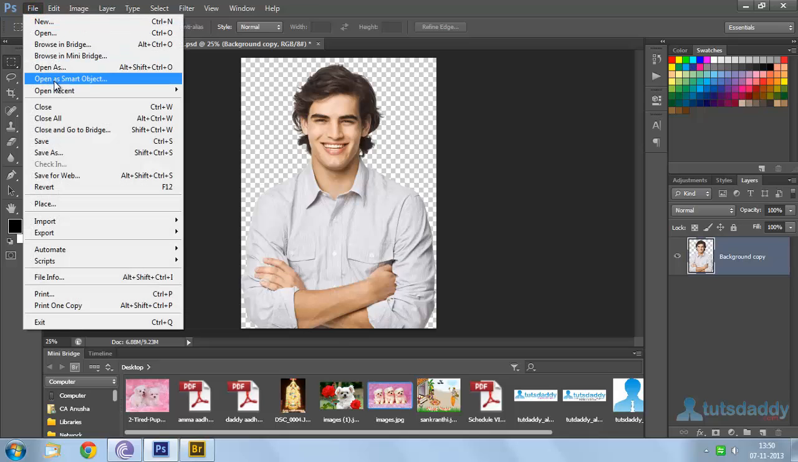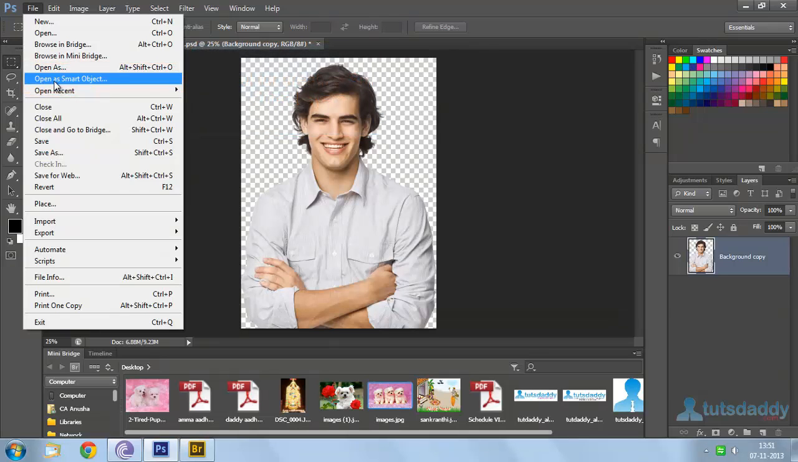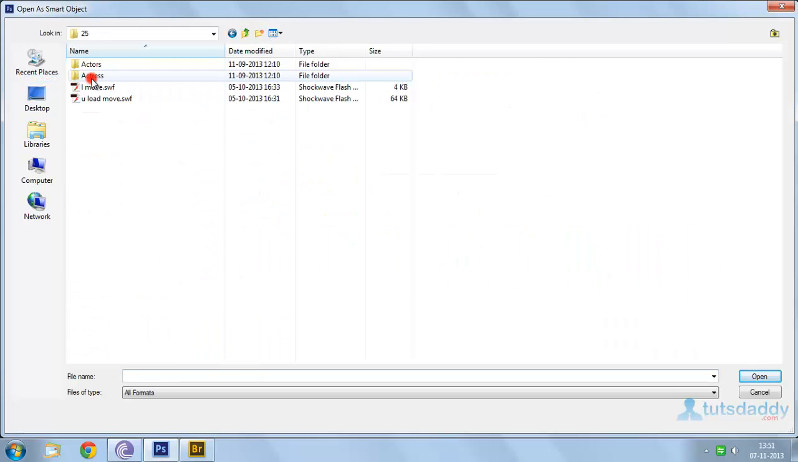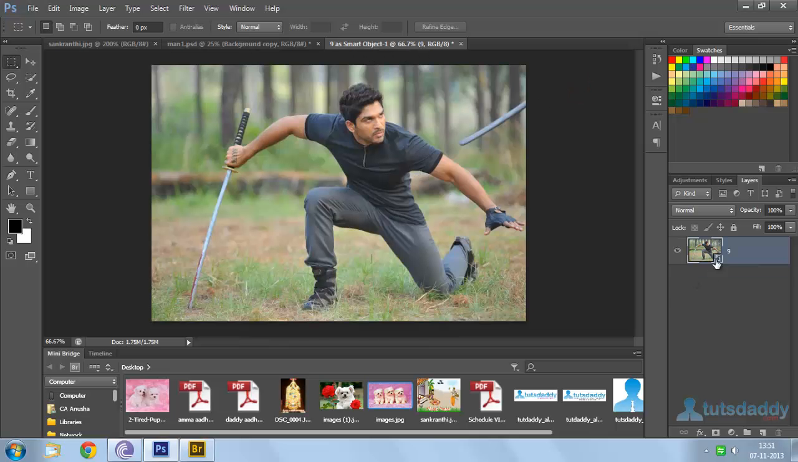Next one is open as a smart object. Smart object is used for photo filter effects and other creations. Select file menu and select option open as a smart object. Select any photograph and click the button open to display the smart object layer on layer palette.